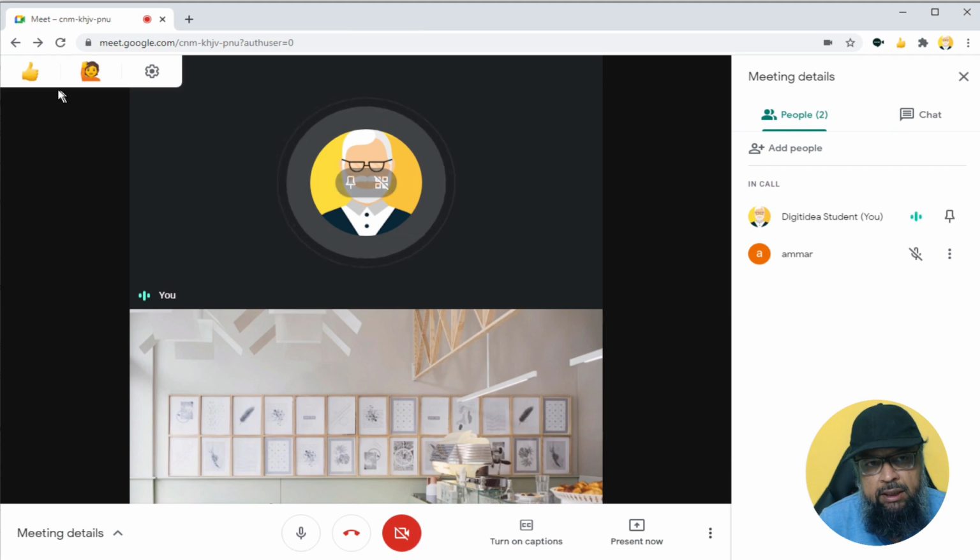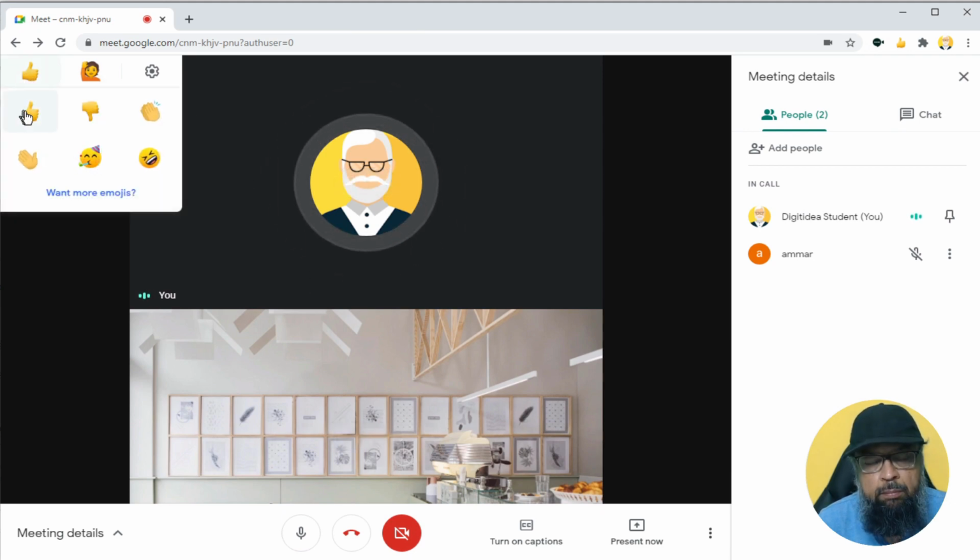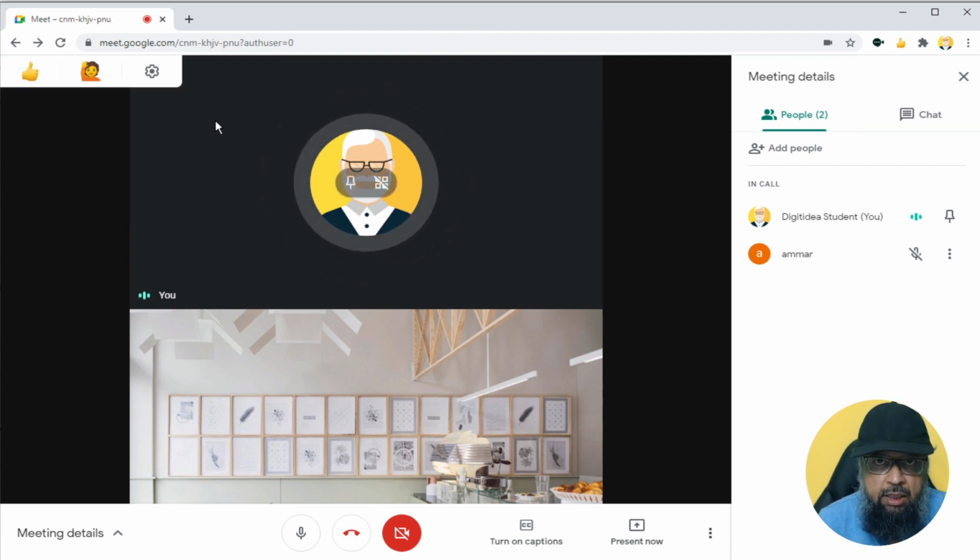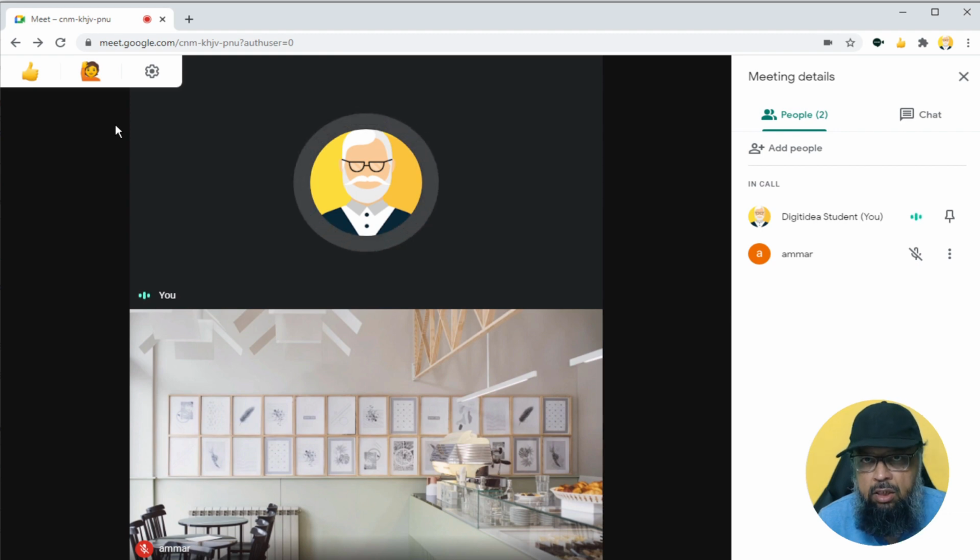Now, the next Chrome extension is Nod. By using Nod, you can add some reactions, thumbs up, thumbs down. But the reason I like this is the raise hand feature. Raise hand feature is very important for online teaching because during the lecture, what you want to do is ask your students to raise their hands just to make sure that they are in the meeting and they are attentive, they are listening to you. This is one reason.